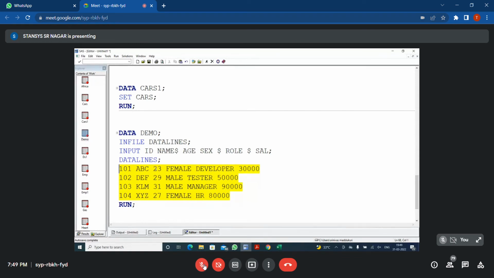Now, see, 101. What do we have here? Space. It will stop here. This 101 will go to ID. What is the next variable in the input statement? Name. After the space, again, it will start here. 1, 2, 3, we have a space. ABC will go to which variable? Name variable. After the space, again, it will start. 2, 3, space. 23 will go to which variable? Age variable. Very good.